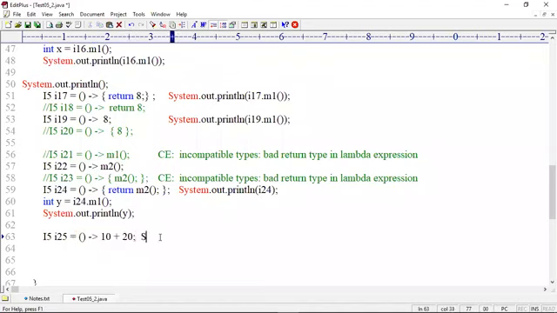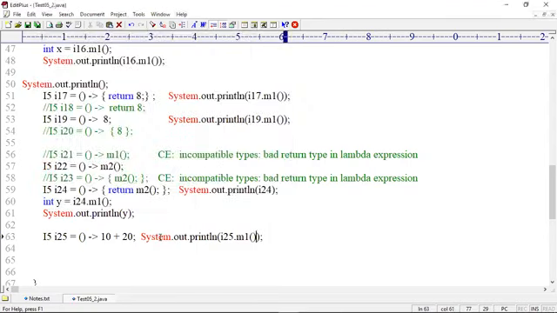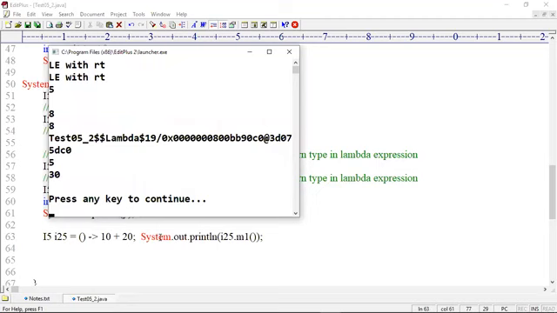So if you want to display the 30, what should I do? System.out.println of I25.m1. I'm just covering multiple test cases, that's all. But the point is fixed. Look, the 30 is coming.